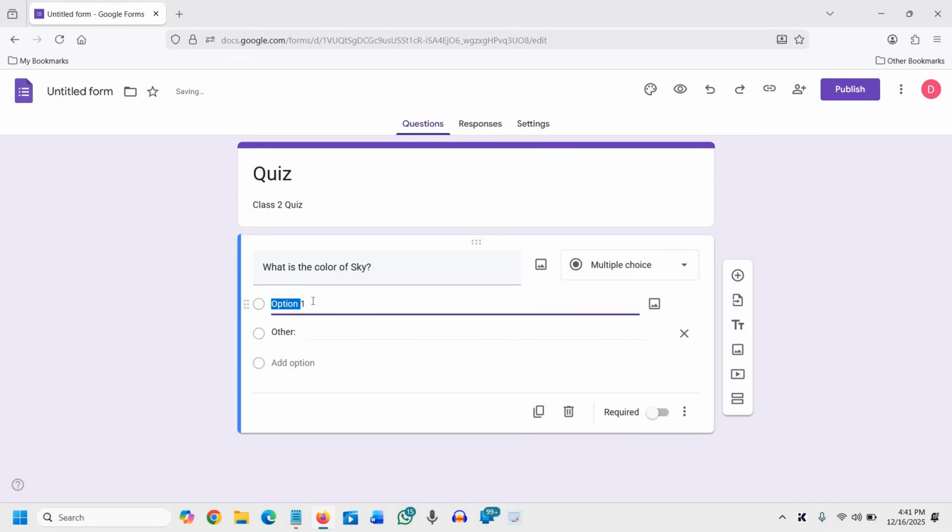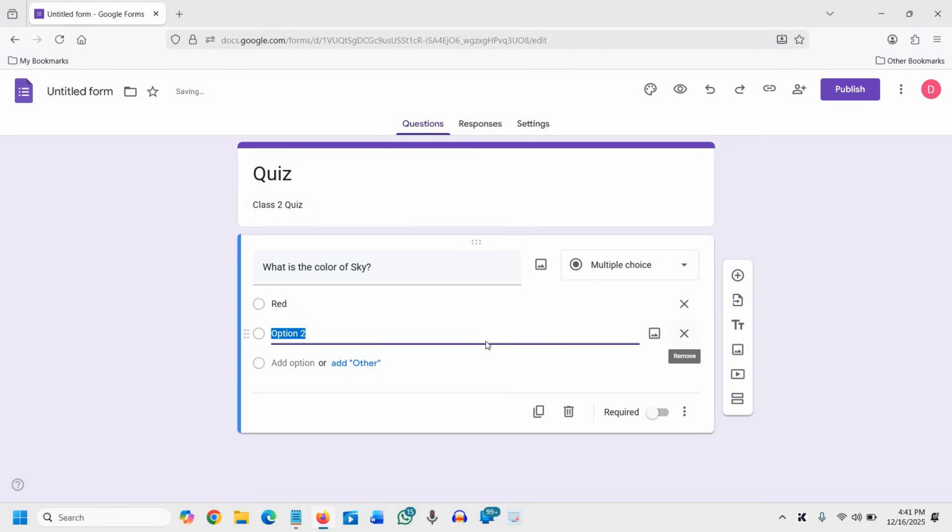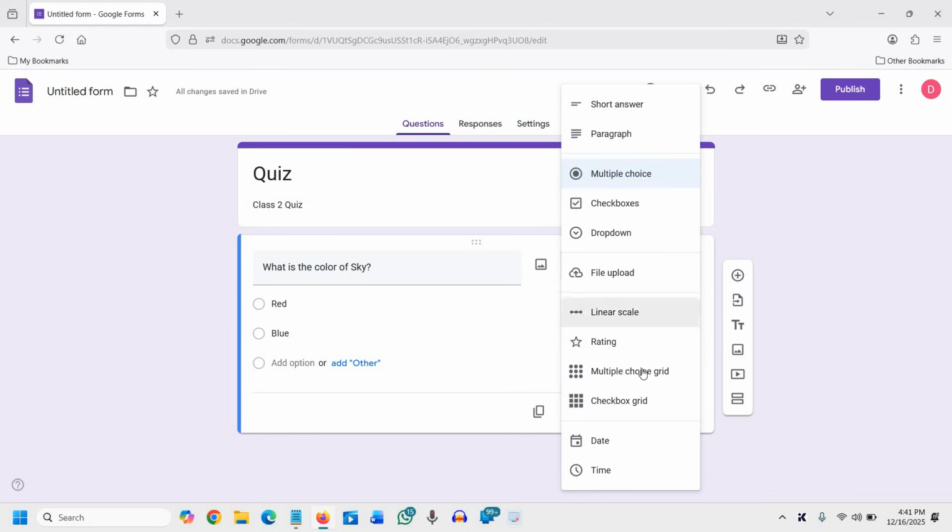Add option 1, I'll mention red, and then I'll mention, you can also delete whatever you want to, like this. And if you want it required, like without filling this, this should not be submitted. So you can also try that. So this is a quiz. If you want the multiple choice, you can go with that as well.